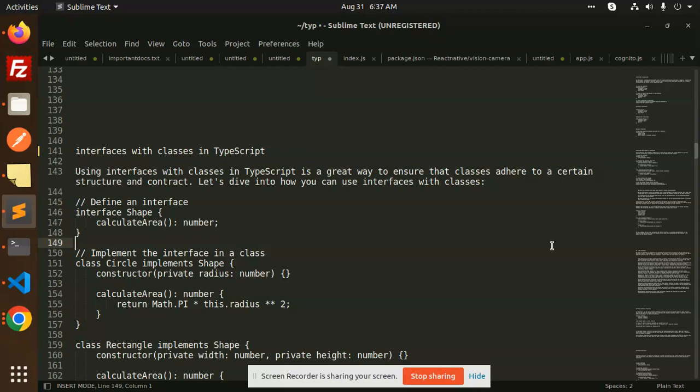So let's get started. Using the interface with the classes in TypeScript is a great way to ensure that the classes adhere to a certain structure and contract. Let's dive into how we can use the interface with classes. Okay, so first we define the interface. Then implement the interface in the class.